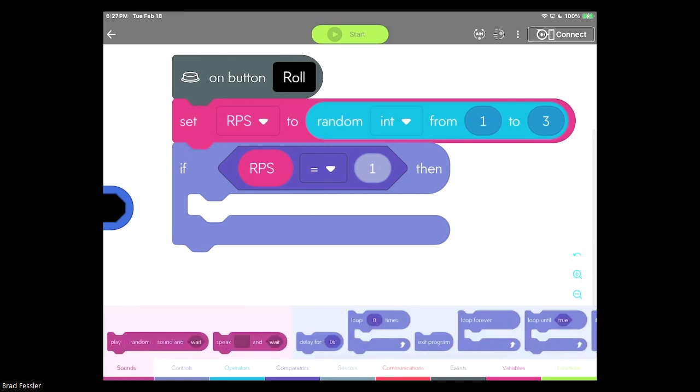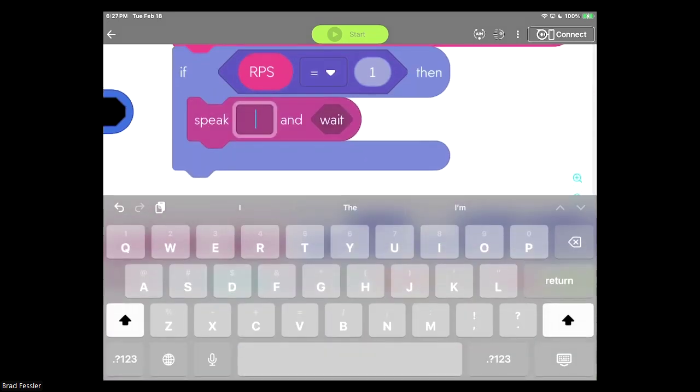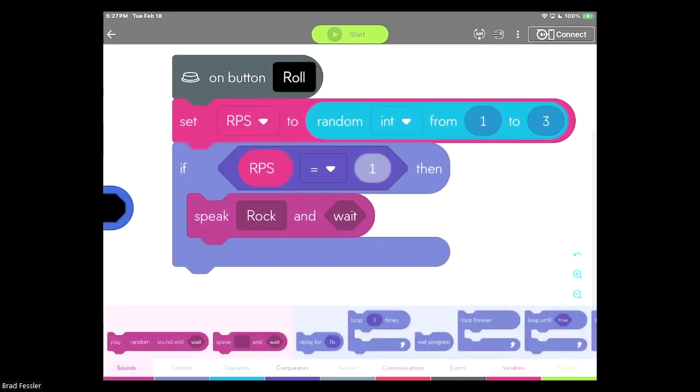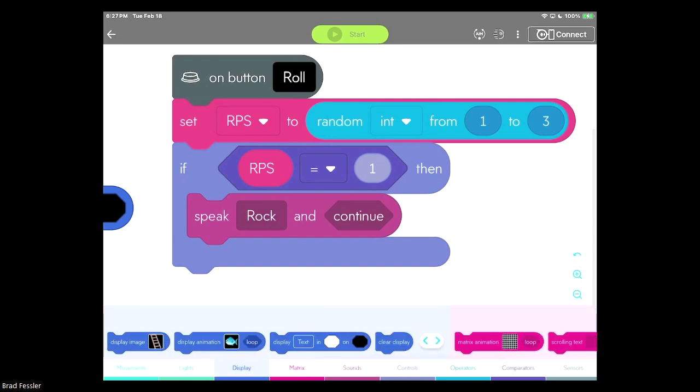So we'll go under sound and grab the speak block, and we'll have it speak rock. Again, I don't need this to wait. I'm going to say continue. I mean, frankly, the word rock is really short, so you might not even know the difference how, when it displays that, whether it plays it right away and displays something right away, or there's a delay in there, doesn't matter. Now, since we have Bolt Plus and we have that fun LCD screen on the top, we are going to go to the display category and we're going to display.